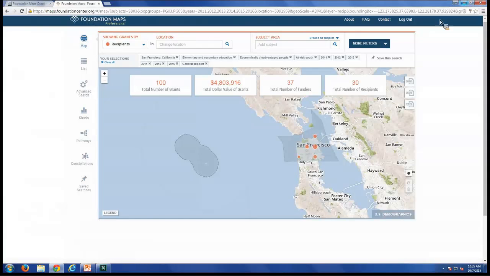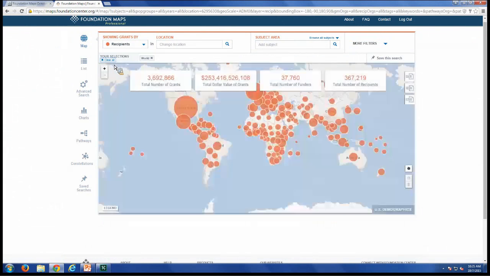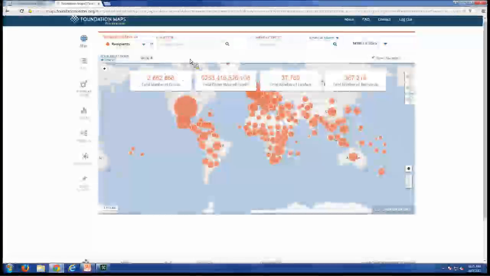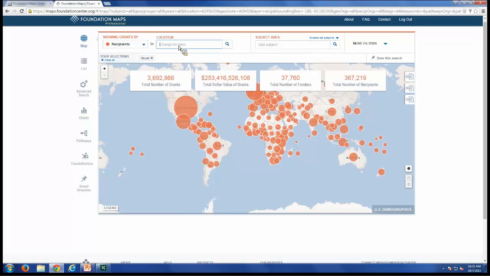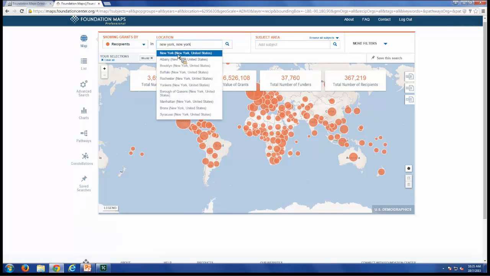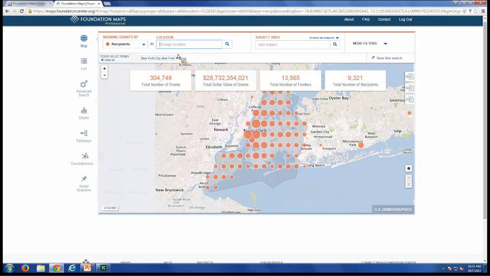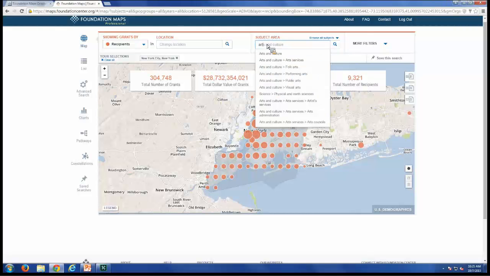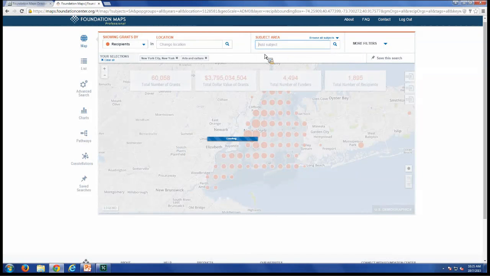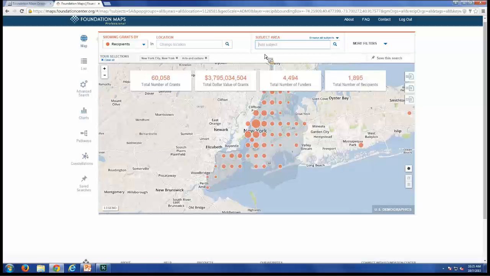Why, yes, it can. So we're going to clear this search. And again, this was focused geographically on an organization in New York, New York. So we'll start typing New York City, New York. And there we go. And we're interested in the arts, so we'll just start typing arts, and there's arts and culture. And so MAPS is doing its thing.